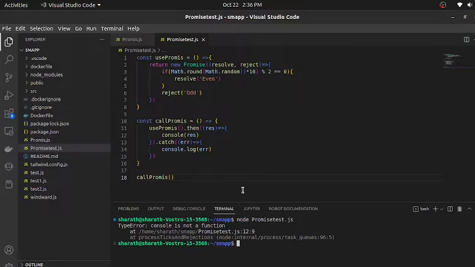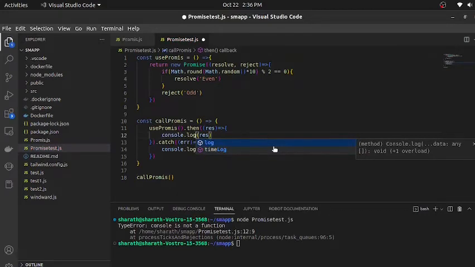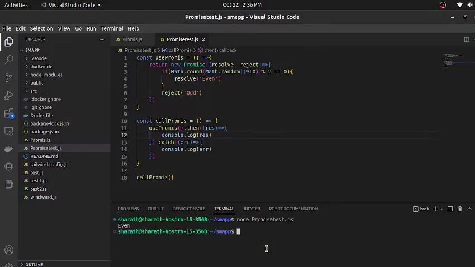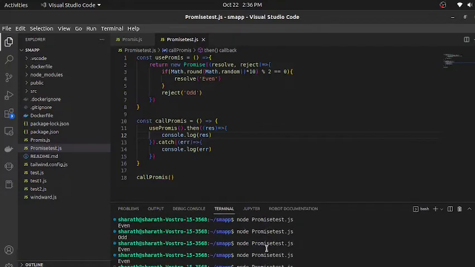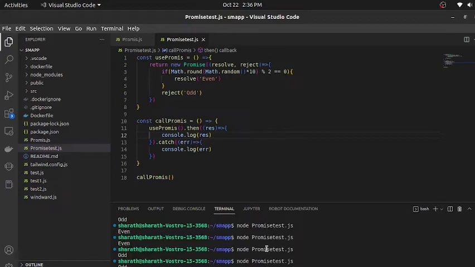Line number 12, there is a problem. So we have forgotten console.log. We are going to clear the terminal and execute again. So this is even, this is odd, this is even, this is even, this is odd, this is even, this is even, this is odd, this is odd. Yeah, so this is how it will work.